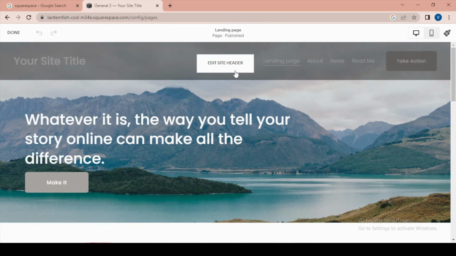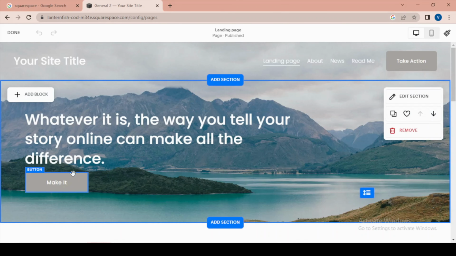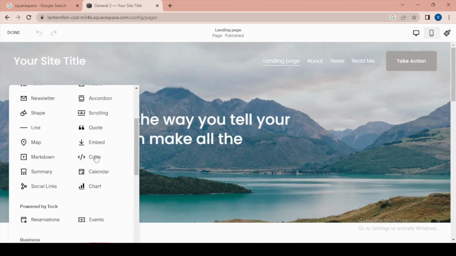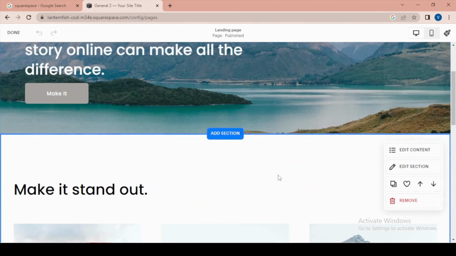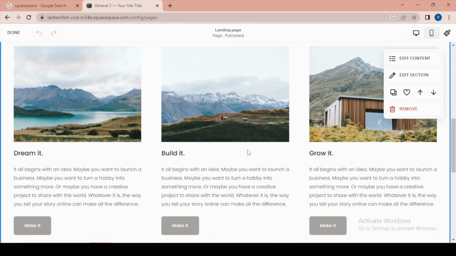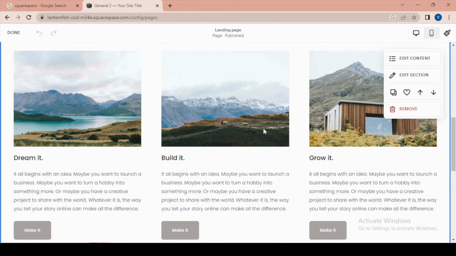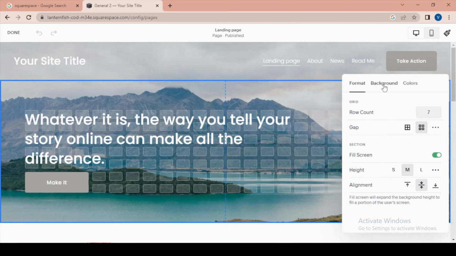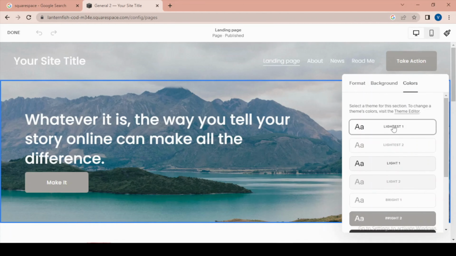This is the header section. You can edit your header in the landing page. Here is the hero section of this website. Here you can add text, button, form, image, video, anything you need. After this is our next section. You can also customize this. You can also edit your background, colors, anything you want.